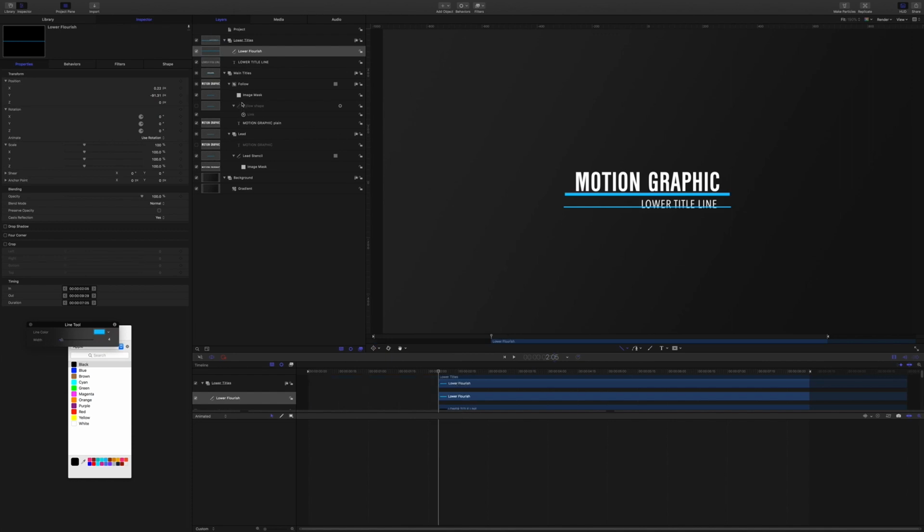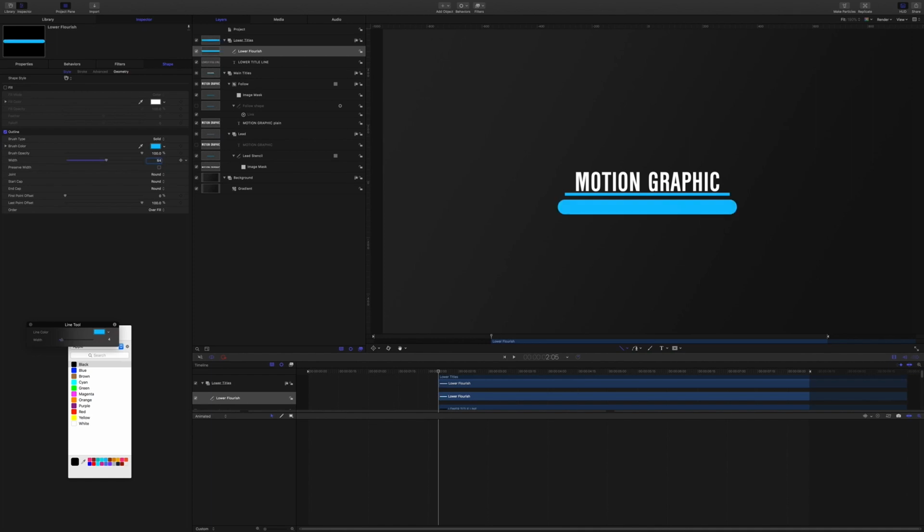Right, now I'll come into the inspector, into the shape panel, into geometry, and I'm going to set this at minus 299 and 299, and then come into shape style and give it a width of 54. We'll turn off the start and end caps by setting them to none, and oh yeah, that's looking lined up properly.